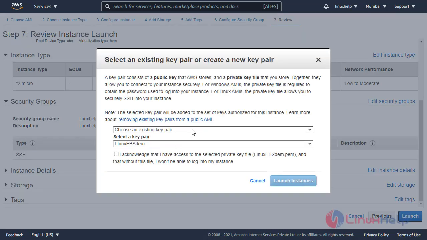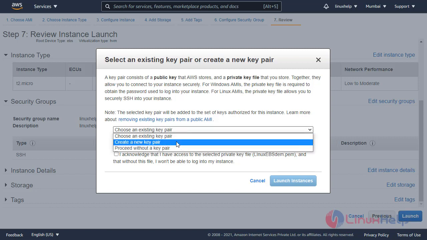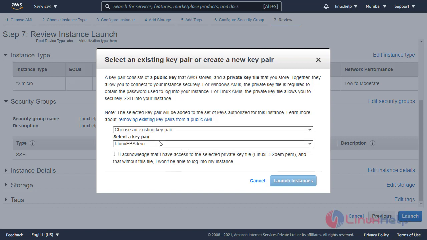Here you have to create a key pair. This is used to log in to your instance using SSH. I have already created a key pair. If you want to create a new pair, click Create a new key pair and you have to create a new key. I am leaving the existing key and clicking Launch Instance.